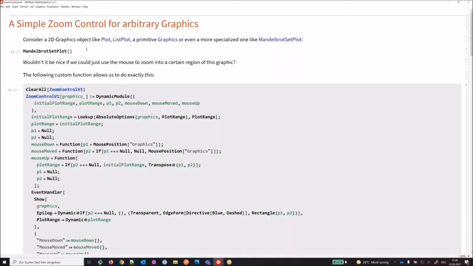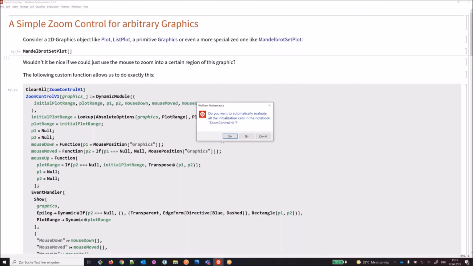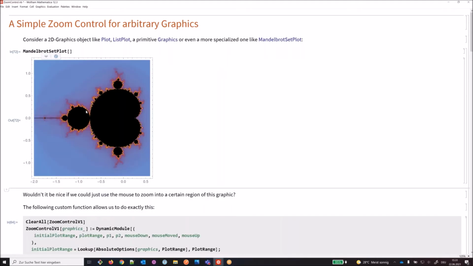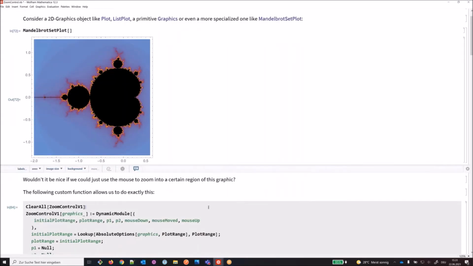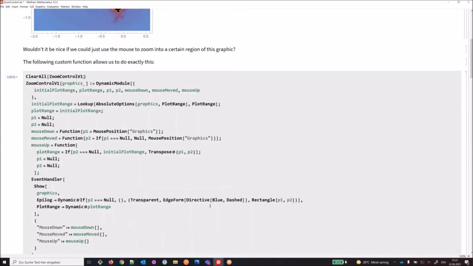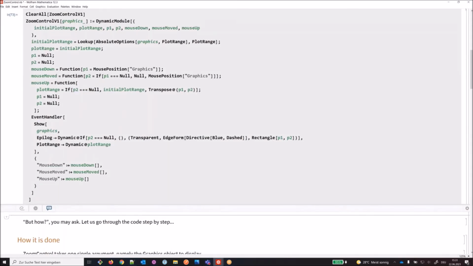Consider any arbitrary 2D graphics object like a plot, a list plot, or a graphics object, or this more special Mandelbrot set plot here. It would be nice if Mathematica supported zooming here, so if you just clicked on it and could draw a rectangular region to zoom into an interesting region. We can create such a control, as I have done here. I will come to how this is done in a minute.